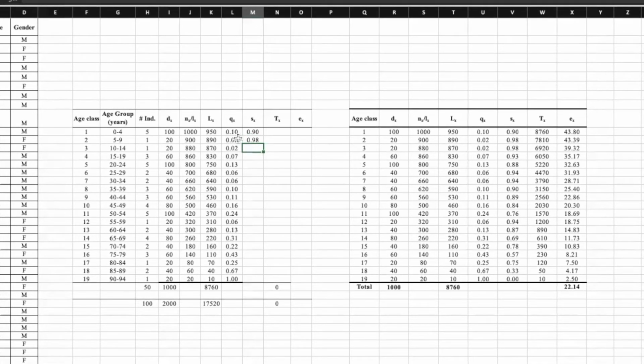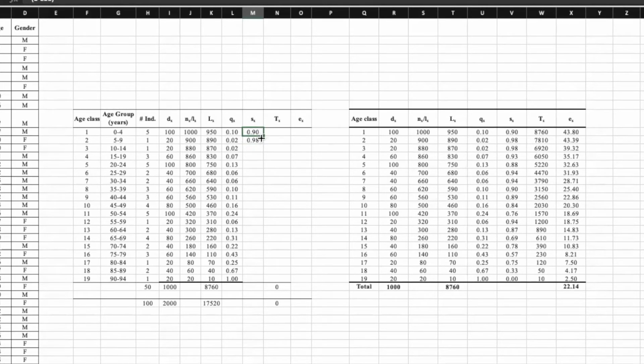And I'm going to copy the rest of them. I don't know why I can't copy formulas. Oh, wait, there it is.